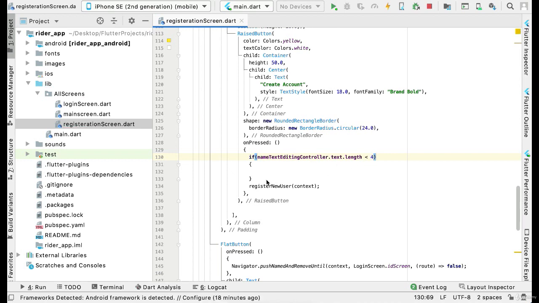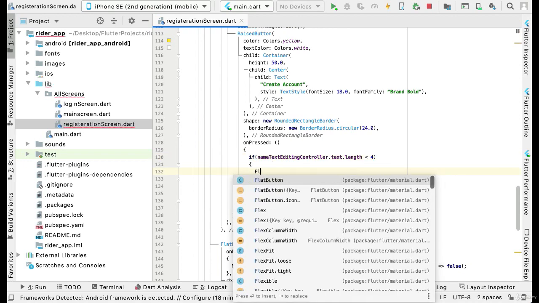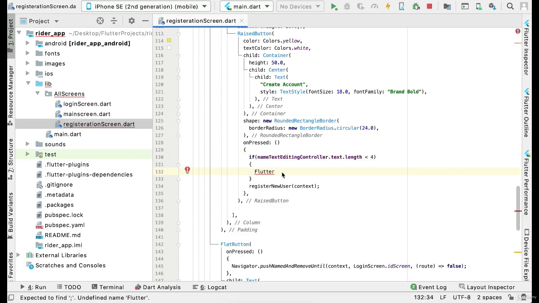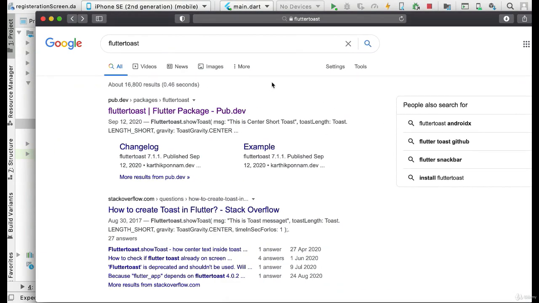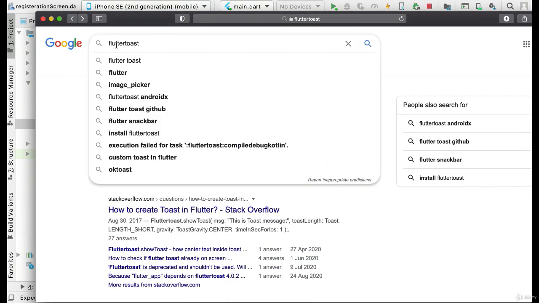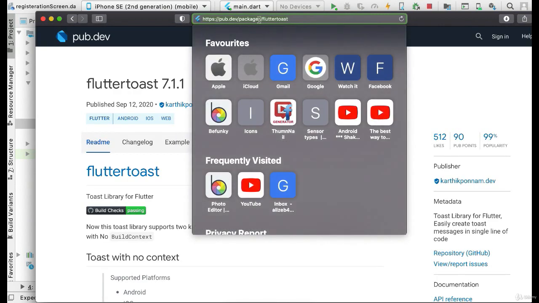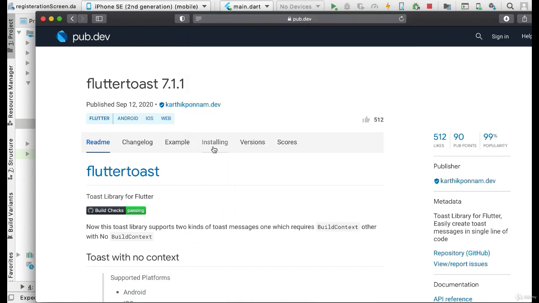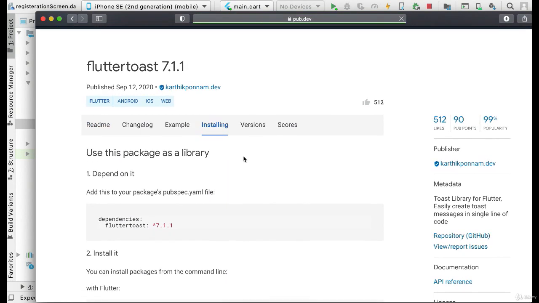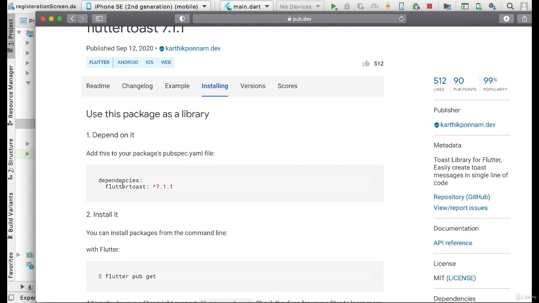So here, in order to use the Flutter toast messages, you have to add a dependency to our pubspec.yml file. So for that, first of all, you need to just go to your browser and Google for this thing, which is Flutter toast, and you will see this first link, which is pub.dev/packages/flutter_toast. Okay, just click on it. You can also see the URL here. Okay, just for the understanding.